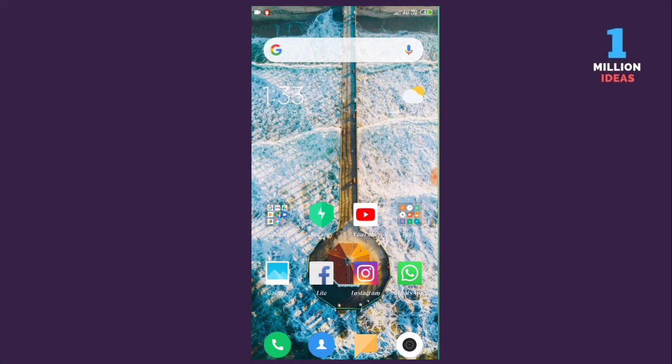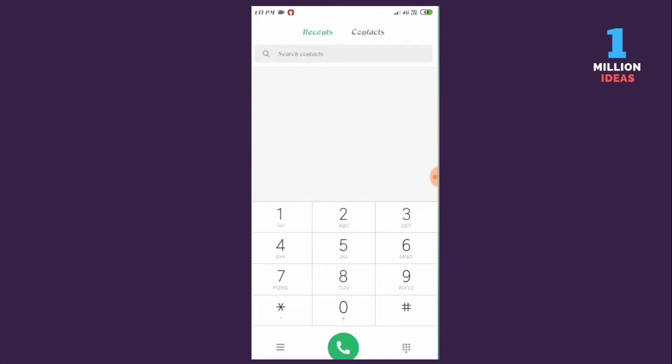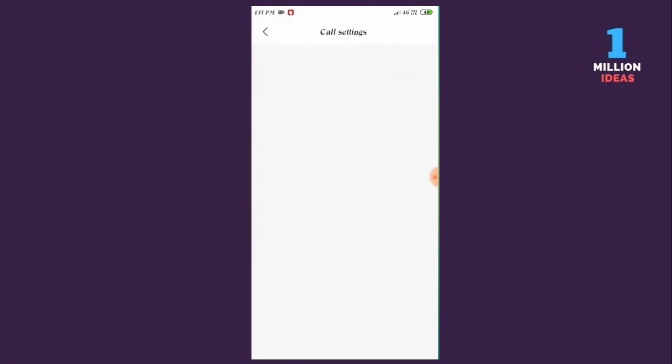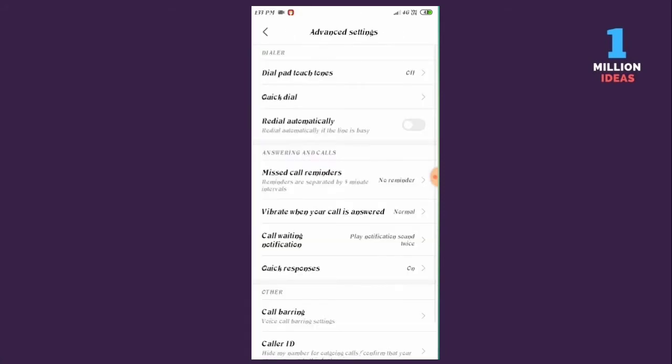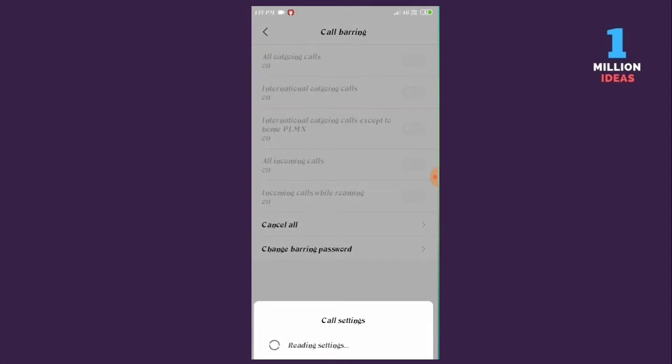So first of all, you need to go to your phone's dialer and then go to the settings by clicking on the three bars, and then go to the advanced settings, which will be just below the auto answer. Or if you don't have this advanced setting, you will have more settings. So click on more settings, and then you will see call barring just down below there. Click on it, and then it will take a little while, so let's wait for loading.